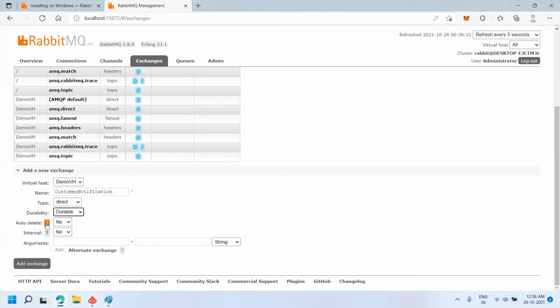Okay, and there is an auto delete option. Auto delete means once a queue has received a message from this exchange, the exchange will get automatically deleted. And next time, if the application sends another message, it will automatically create a new exchange with the same name. Once that message is delivered, again the exchange will get deleted. If we need it like that, we can give yes, otherwise no. If we give no, once the exchange is created, it will be there. It will not get deleted at all.